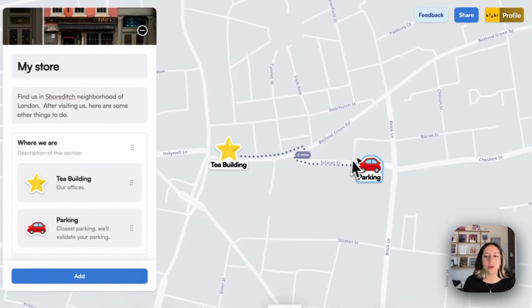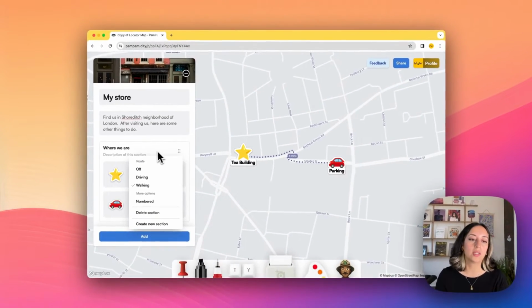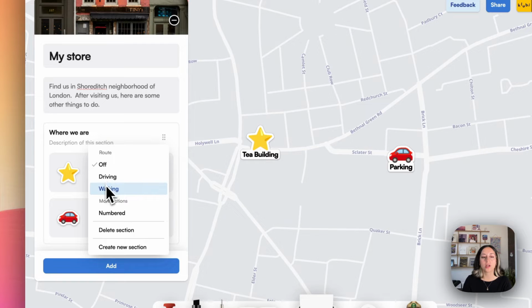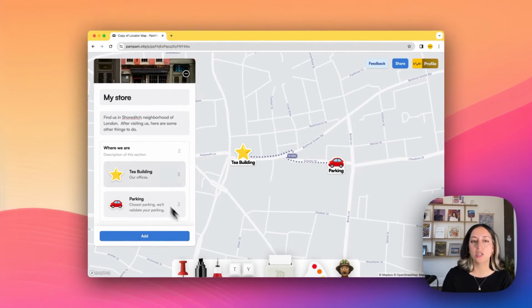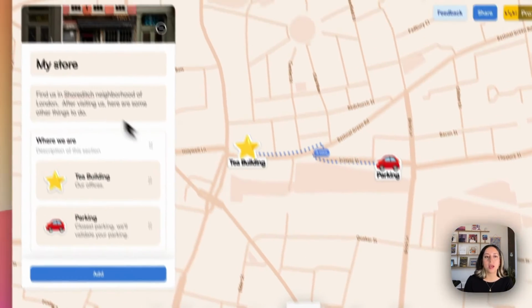You'll see here that we have a route. The way that you're going to turn that on is you're going to go to this menu and click here and then you are going to see route, and then you can do driving, walking, or off in order to actually turn off the route, and you can add a route to any section. So you can keep on adding spots here. You can delete them. You can change the color of this map.